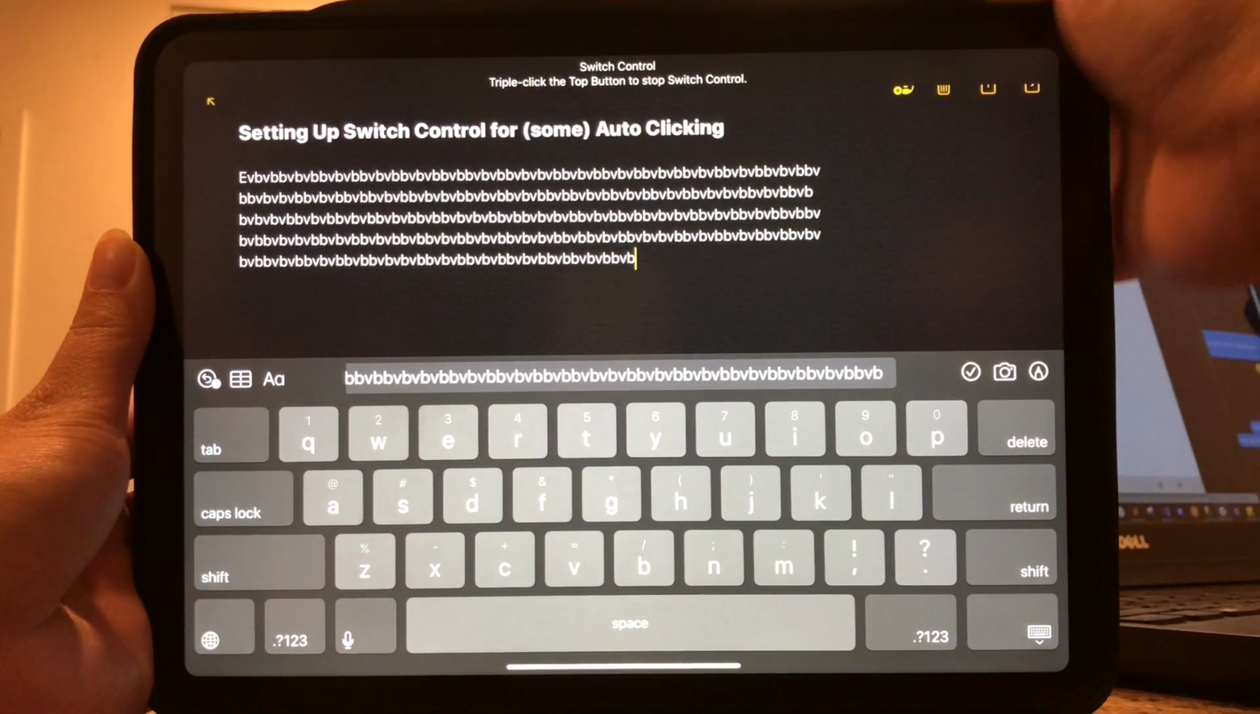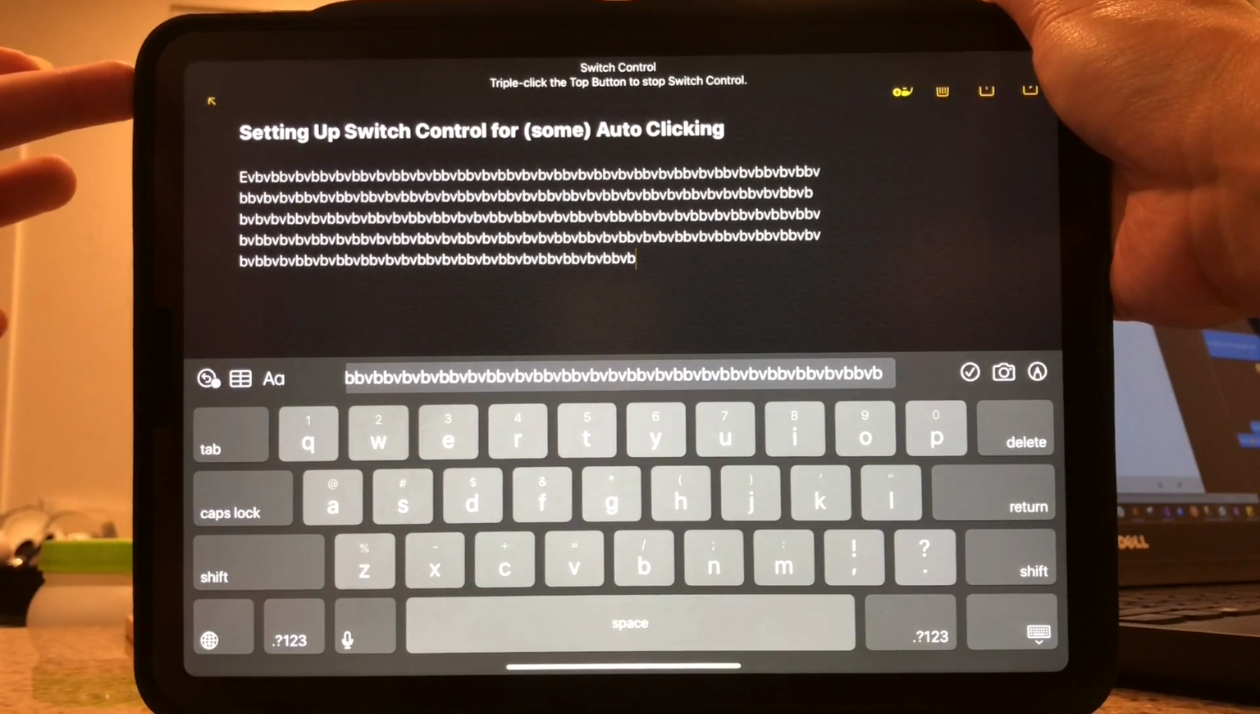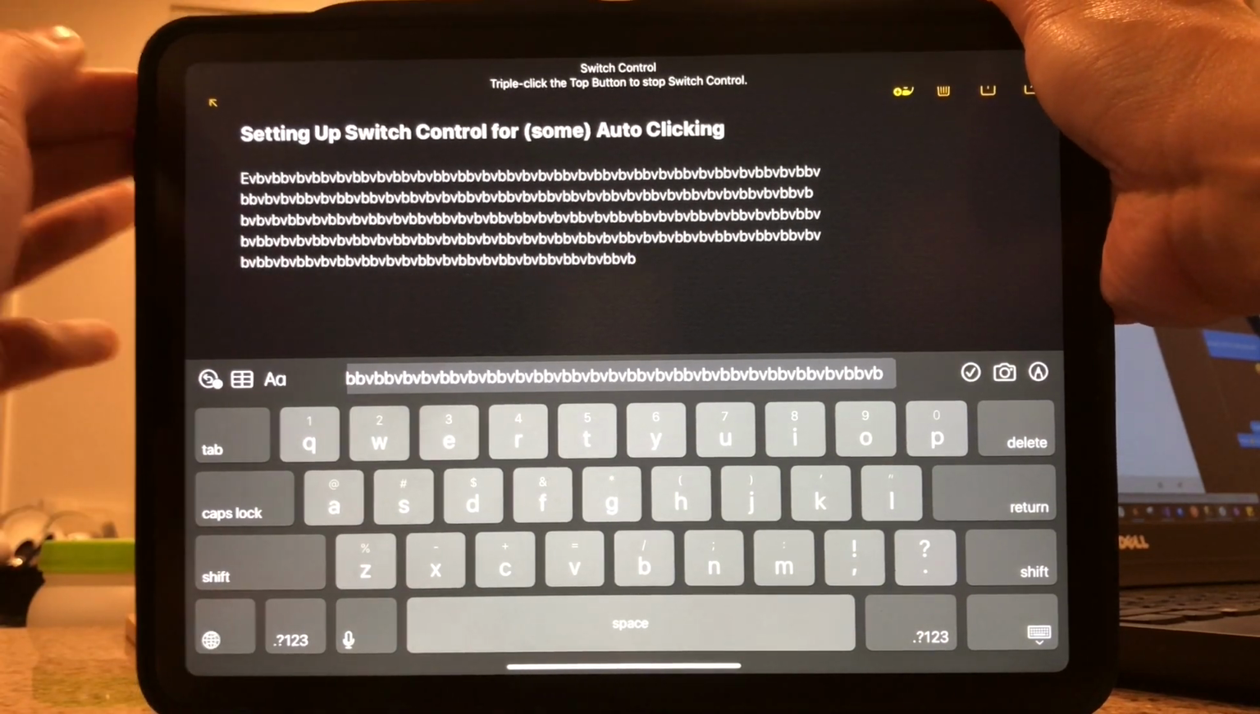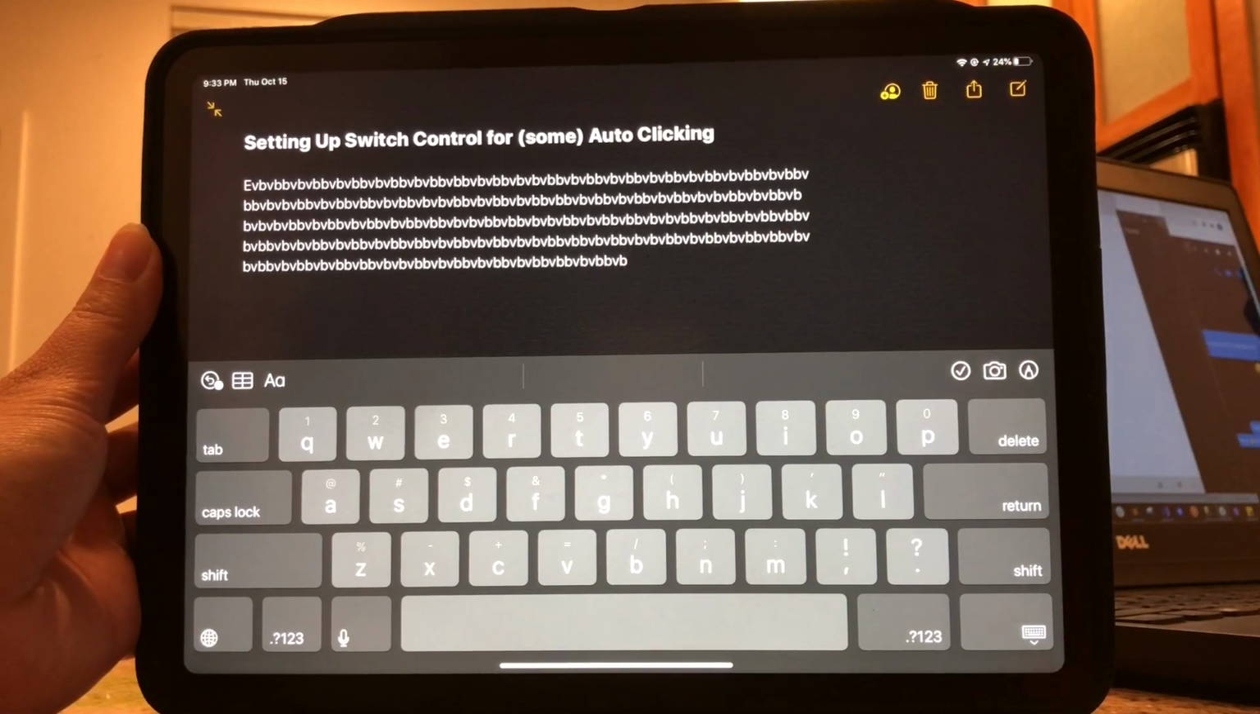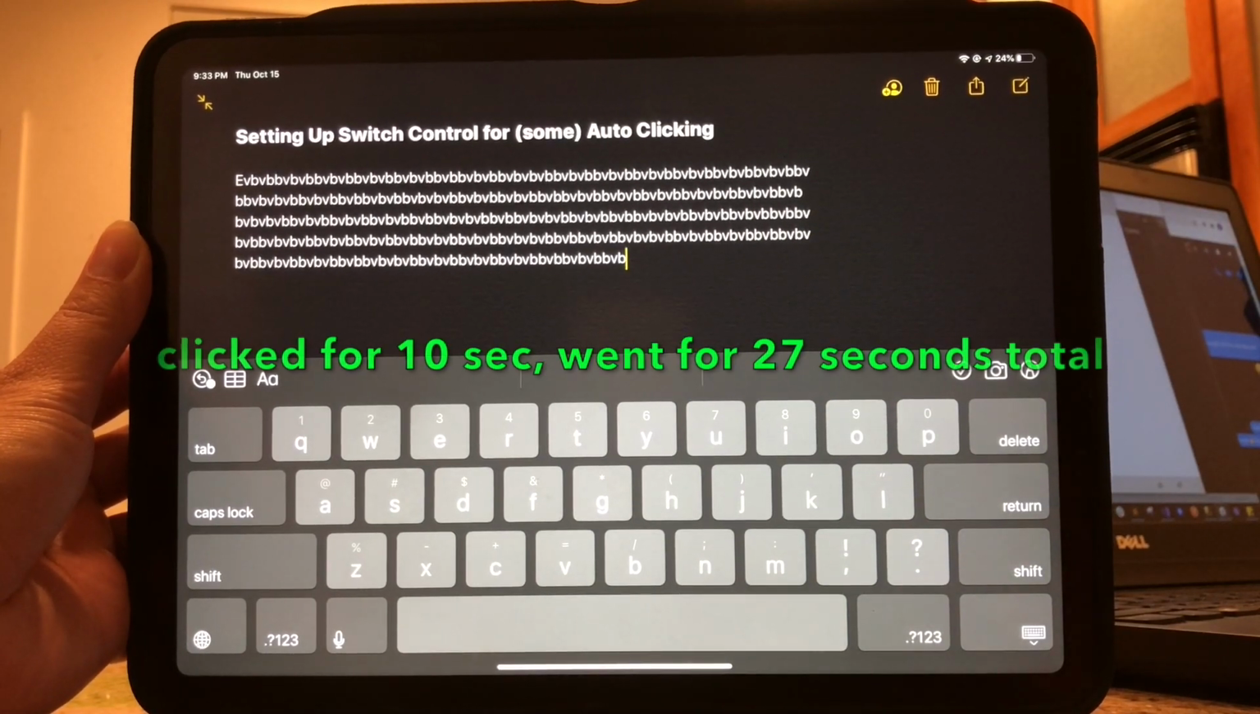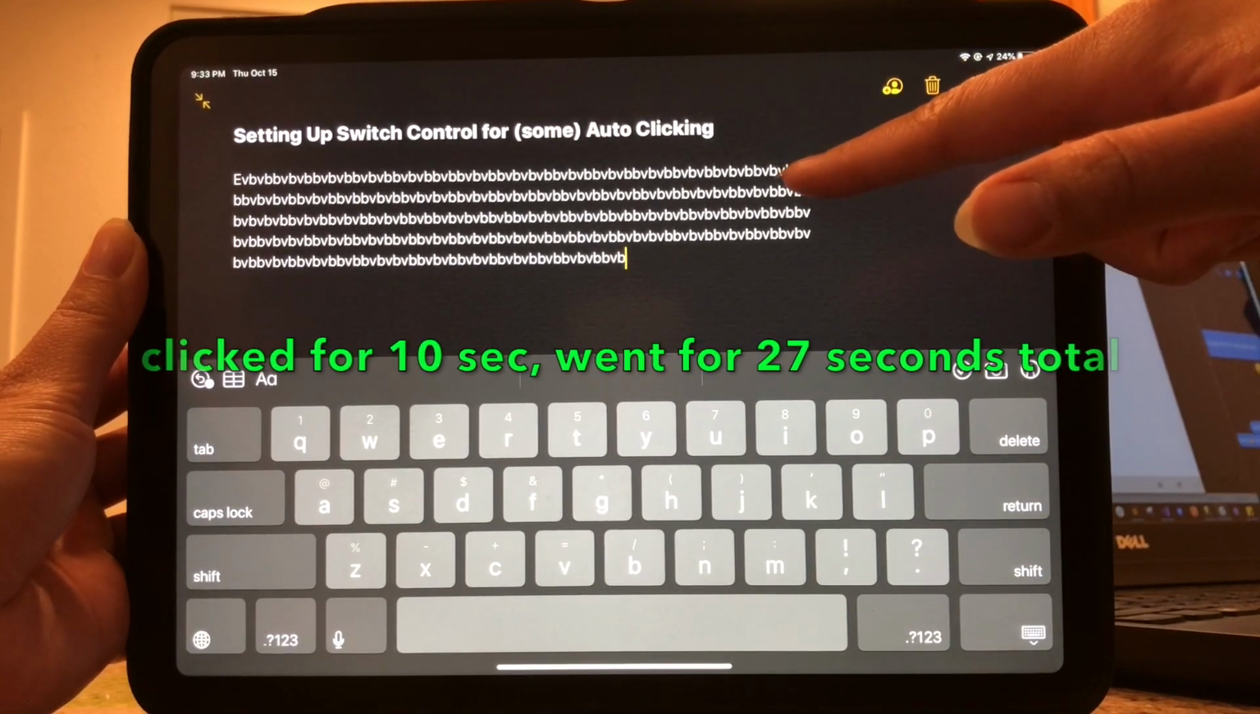In order to stop the switch control, you click it 3 times, 1, 2, 3, and then it'll turn off. So you good from there. But you can see it kept on going.